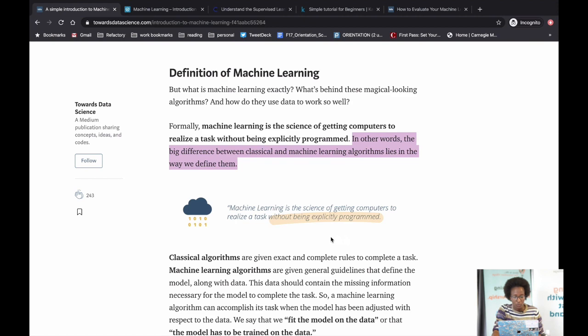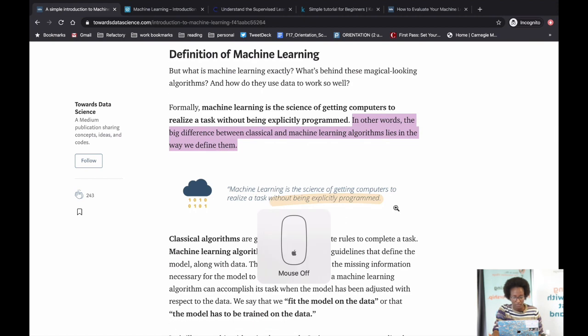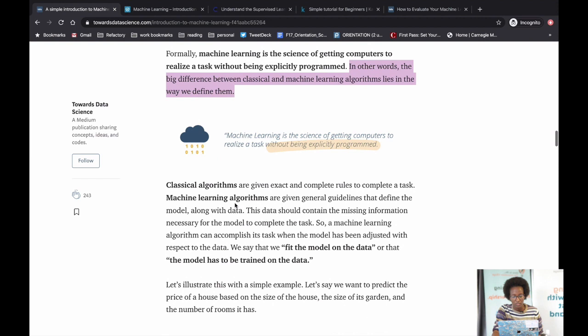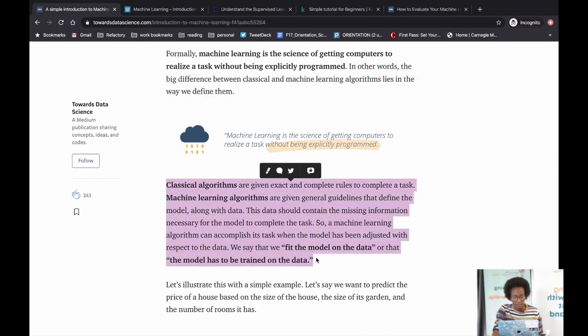Okay, so we just said that machine learning is the science of getting computers to realize a task without being explicitly programmed. I think that is really straightforward. So we're going to do a quick comparison of what classical algorithms are and how they compare with machine learning algorithms. Okay, so classical algorithms are given exact and complete rules to execute a complete task. So it's just like you're telling a computer the real steps to go through to execute a task.